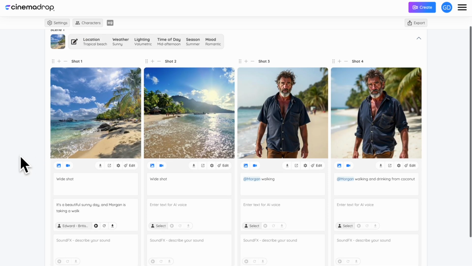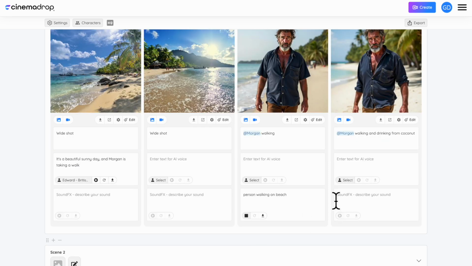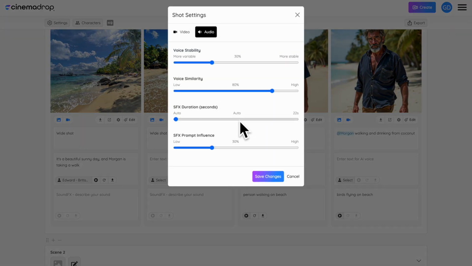You can also add sound effects to your shots. Use the bottommost text box to generate AI sound effects. Just type in the sound you want, then click Play, similar to how you generate AI voices. If you'd like to adjust the settings for either voices or sound effects, click the gear icon below the image. Feel free to experiment with these settings to get the best audio results.